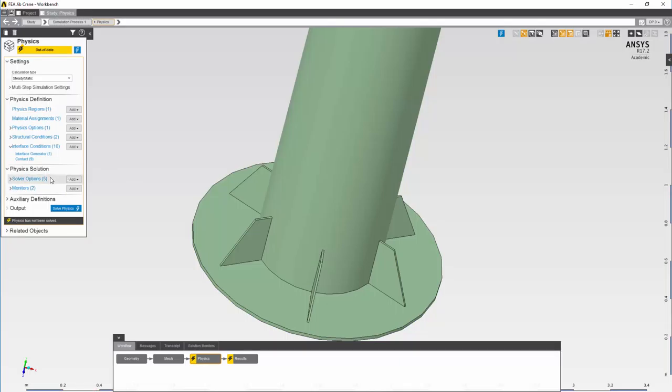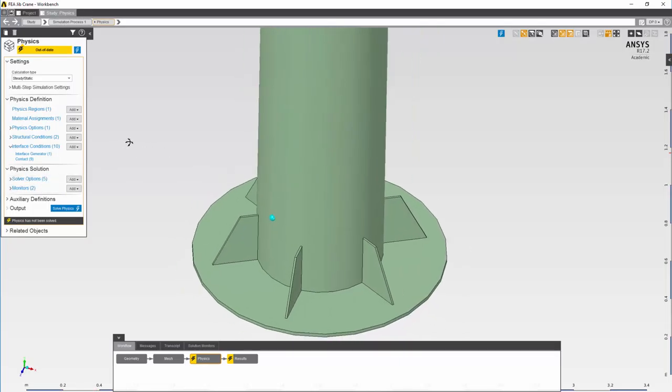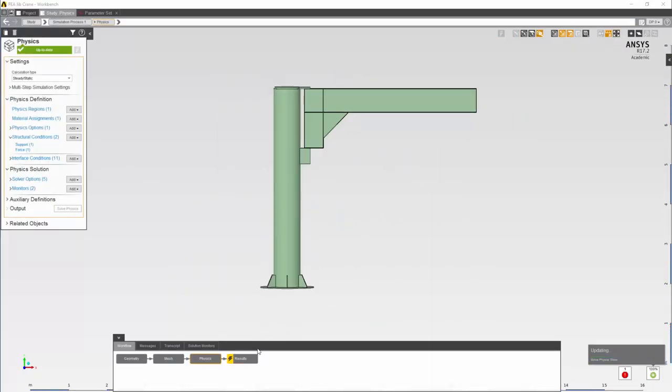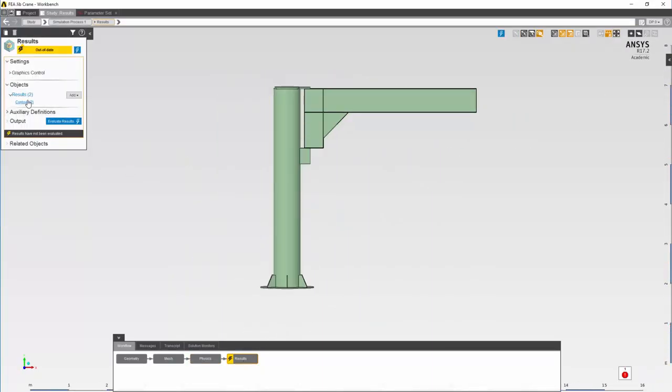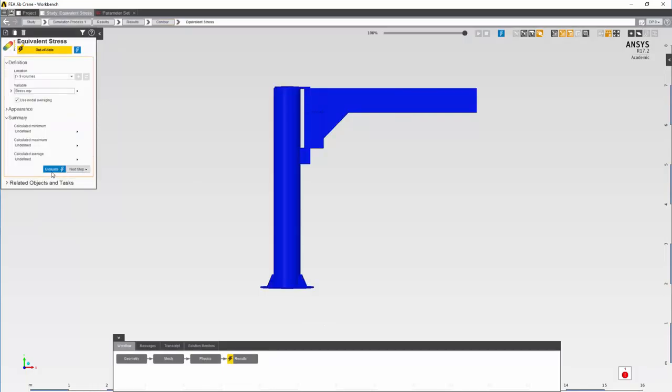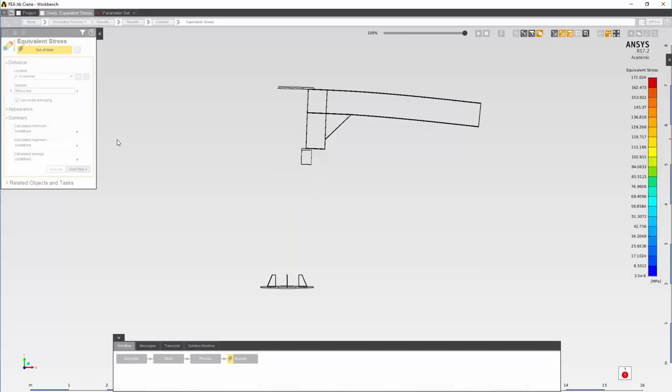Leave the physics solutions as default and solve the physics. With the physics updated, let's check the results. You can see straight away that there are two contours that are automatically created. Let's evaluate the equivalent stress.